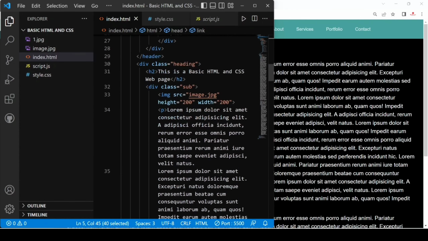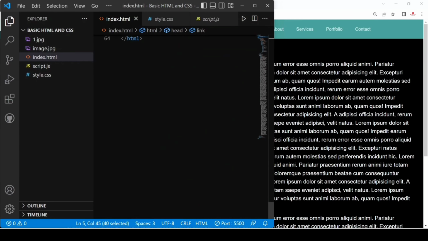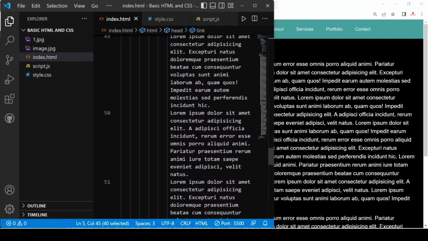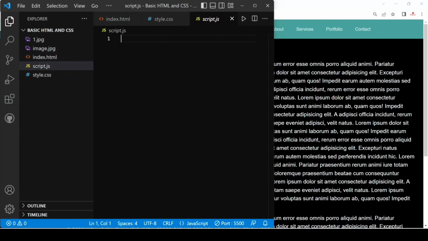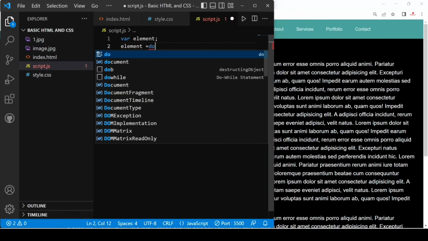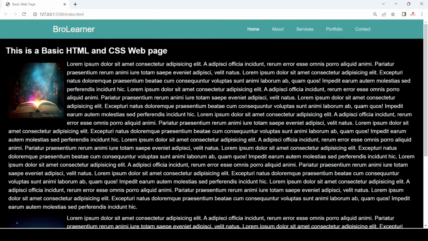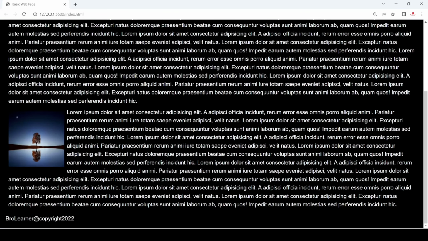And after that I link my script file at the end, because if you write it in the beginning, you may face some errors. So to avoid this error, I use the script at the last. Here I again provide the name .js because I am using the same folder. Now I use script, then we declare a variable element, then element equals document, and then I use console.log, because this is our website that I designed. You can do the same.